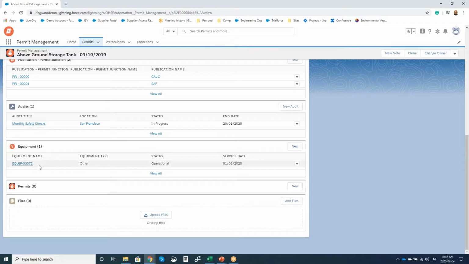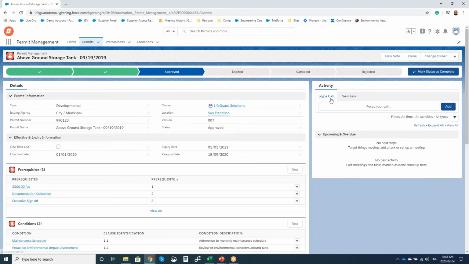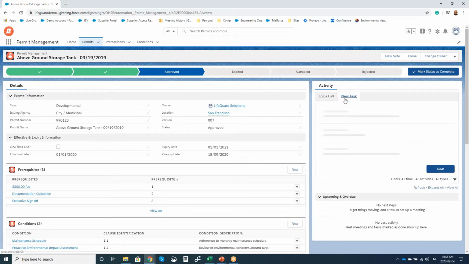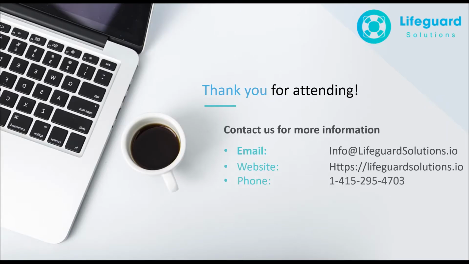So again, being able to understand what individual equipment is covered by the specific permit itself. And if there is the ability of having multiple pieces of equipment linked to a singular permit, we can do that as well. Down below, if we had any individual specific revisions of this permit, we would have that information listed here. And lastly, activities, we would be able to log not only individual calls, but specific tasks using Salesforce core functionality. But team, this is a quick overview of the permitting application.